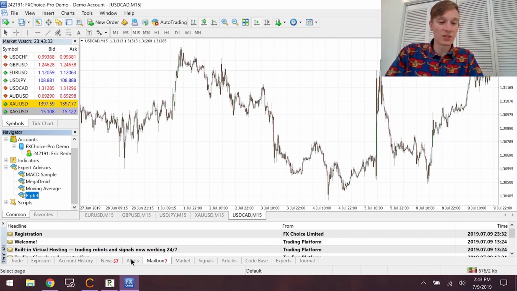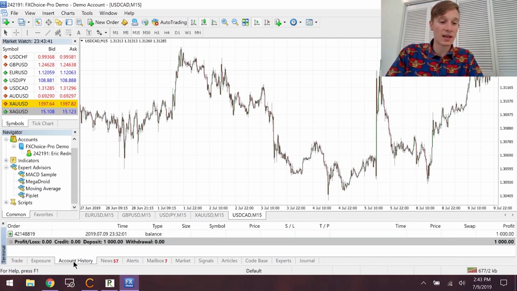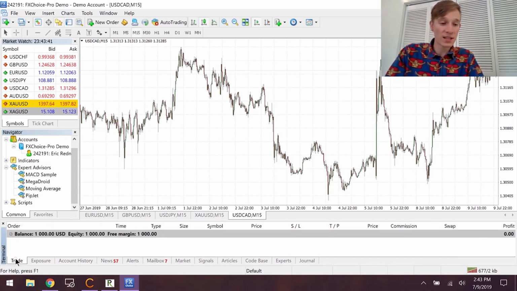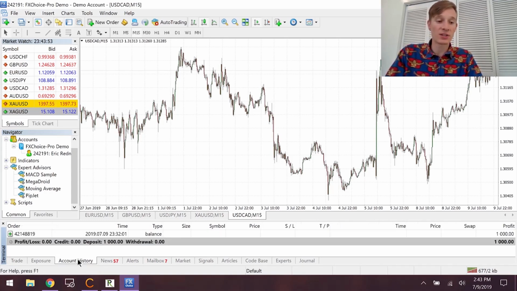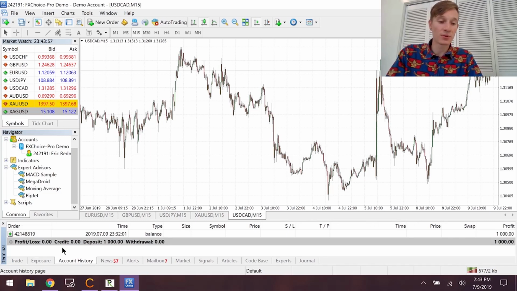Next, we'll go ahead and move down to the terminal here. There are really only two tabs within the terminal that you need to know, and it's the Trade tab and the Account History tab. The Trade tab is going to be where you go to see every active trade that's currently open in your account. As soon as you close a trade, it will then appear in your Account History tab. So the Trade tab is for current open trades, the Account History tab is for closed trades, past trades.